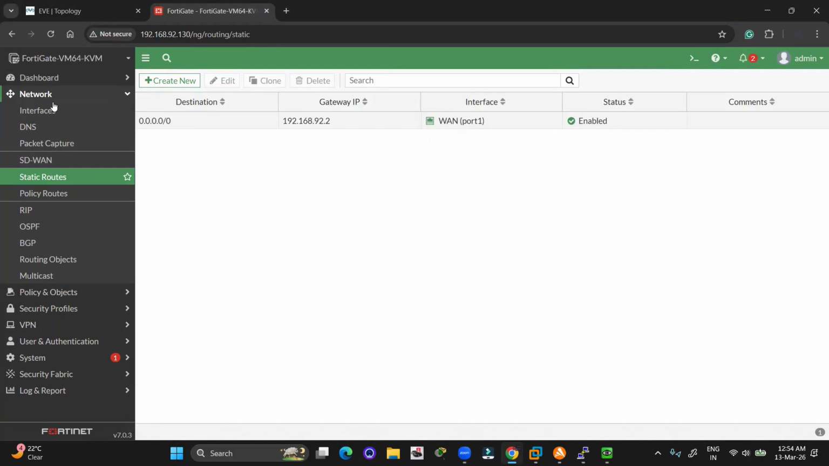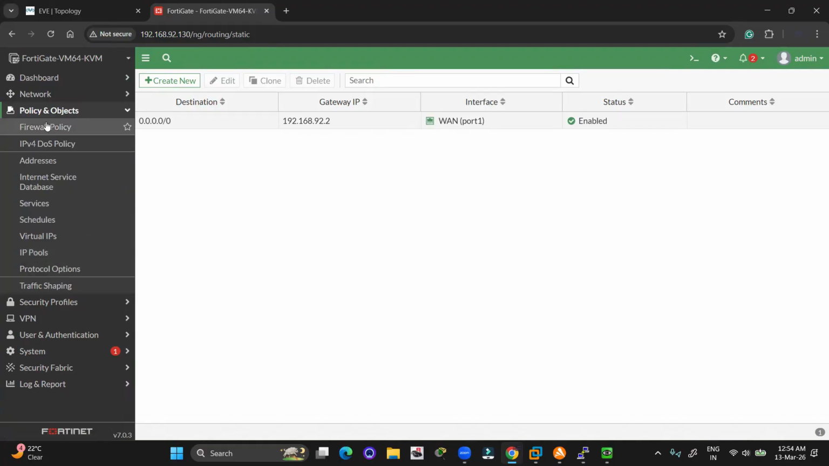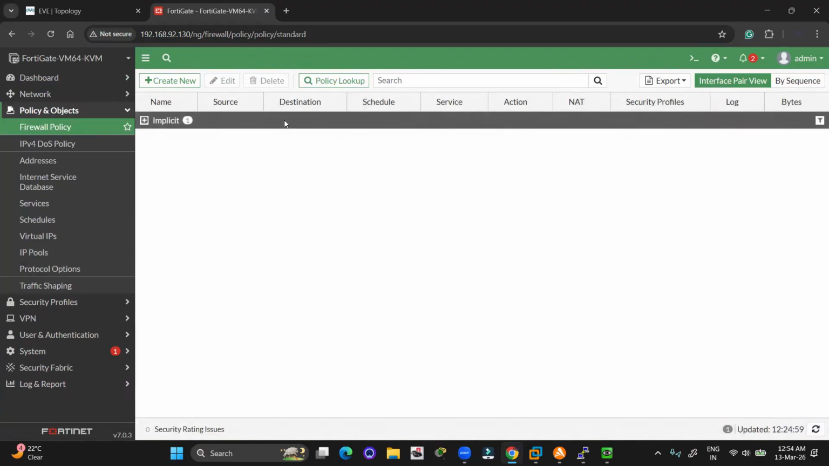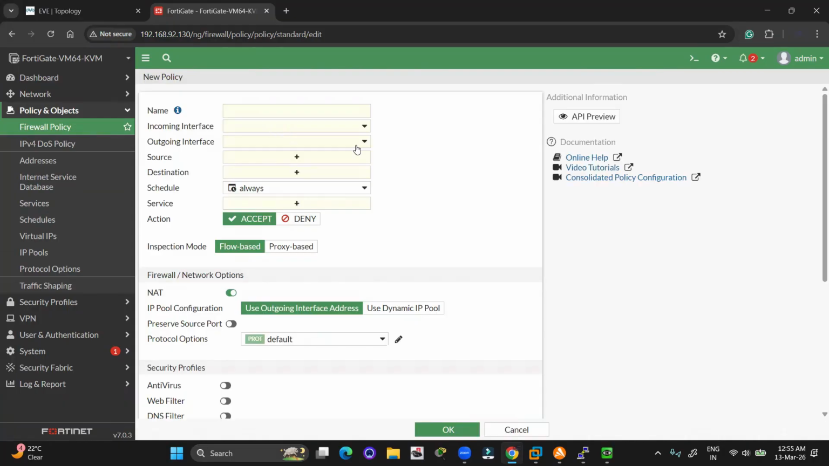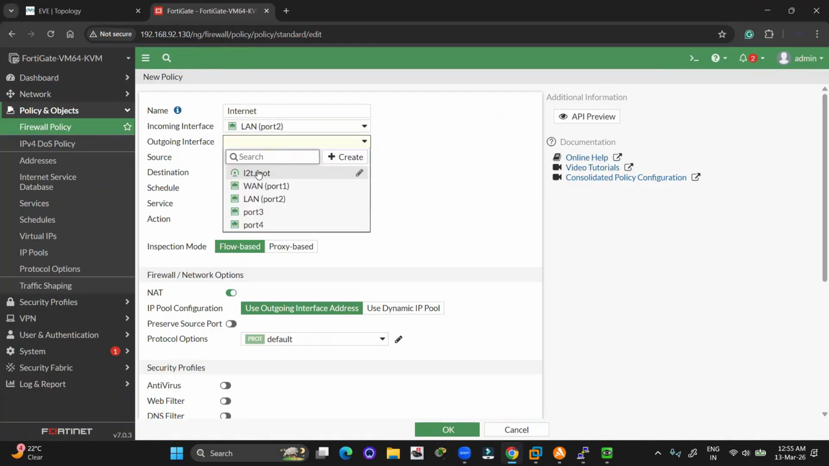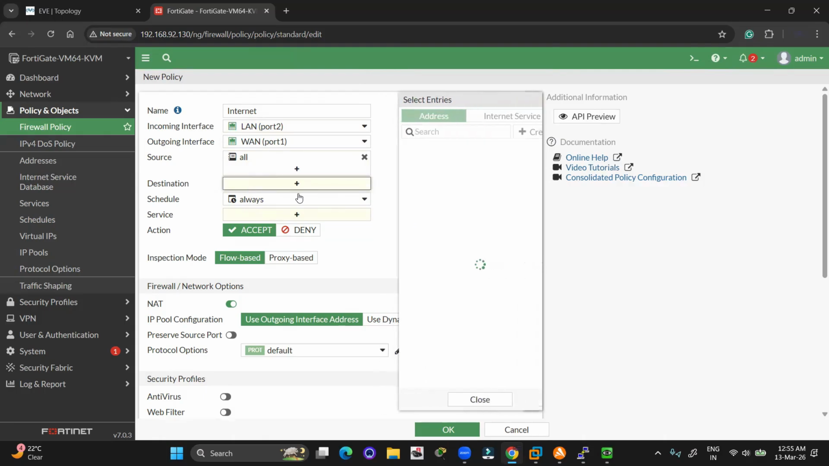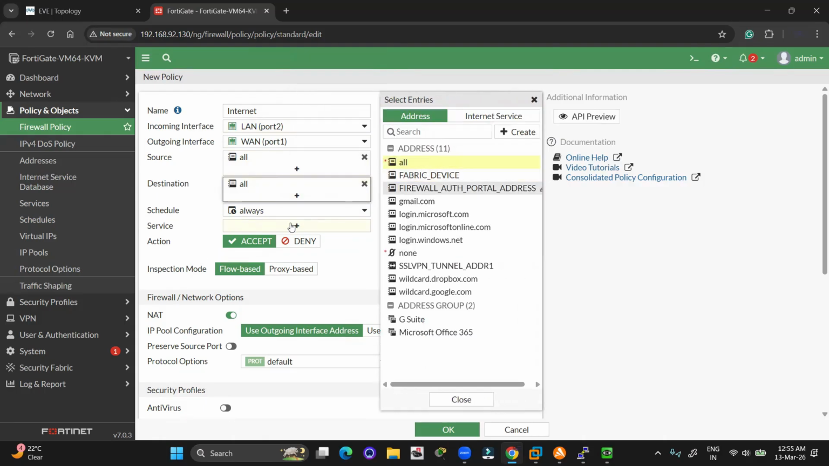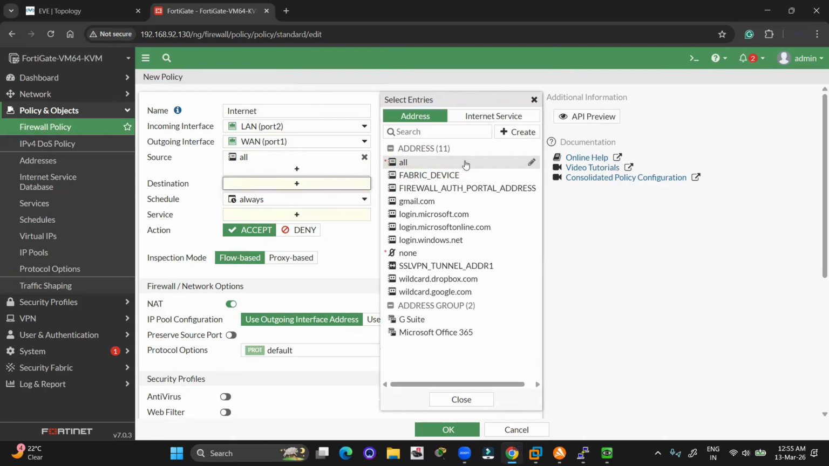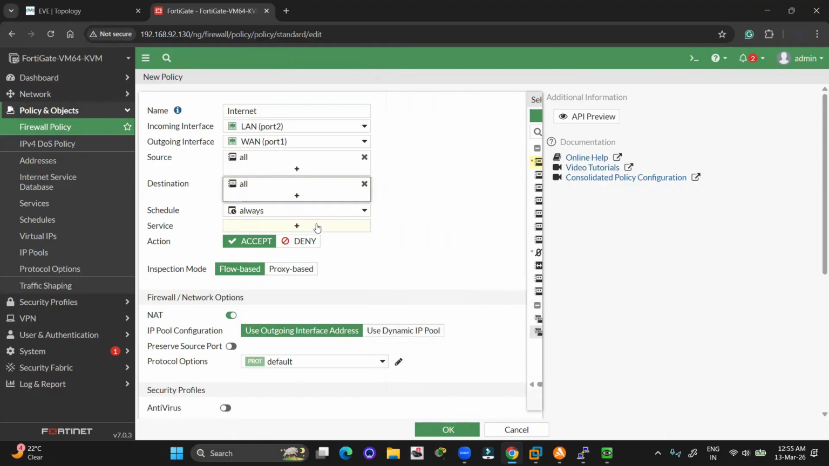So we have to click over policy and object. Click over policy in the firewall. Okay. Let's create a new policy. What is that? Internet. So which one is the incoming interface? That is the local area network. Outgoing interface is the wide area network. Source, I'm going to allow all. And in the same way, in destination, I'm going to allow all. So click over all over here, and click over all on this one.